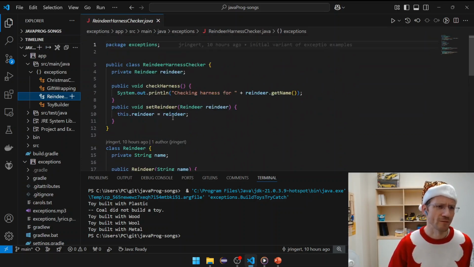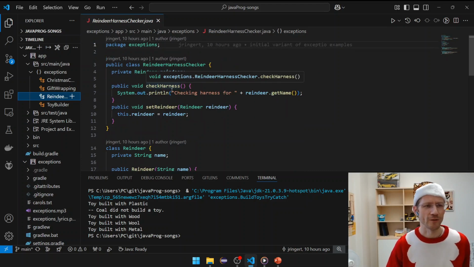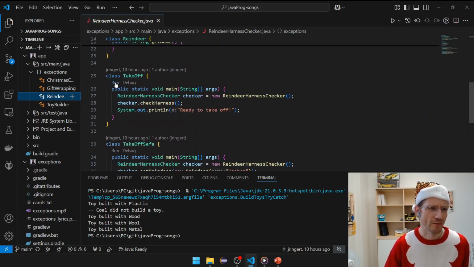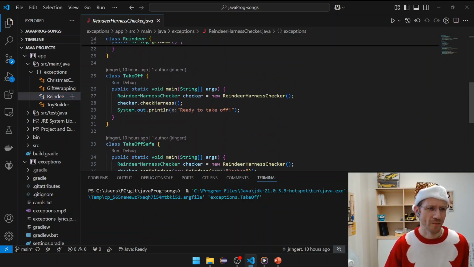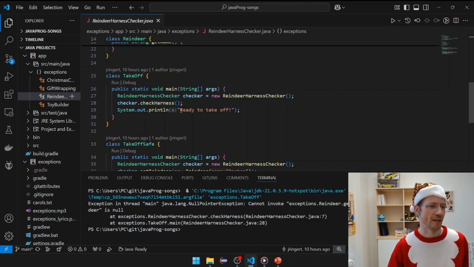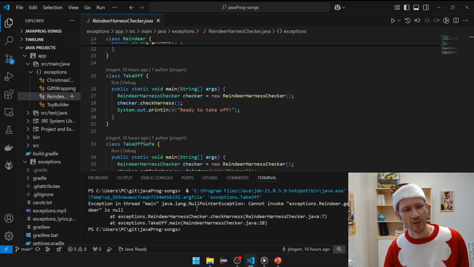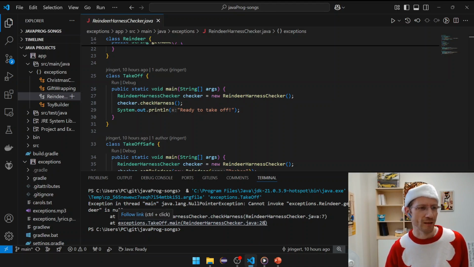So let's see, we have our reindeer harness checker. The reindeer harness checker can check the harness of a reindeer. So let's see if we can take off. Let's run this. We're going to get a reindeer harness checker, check the harness, and then we say ready for takeoff. Oh no, that didn't work. There was a null pointer exception. Where did this happen? So that's where stack traces come in. When we see the exception come up, we also see this stack trace here. It says, well, in the main method of Takeoff line 28, we called checkHarness. And then inside checkHarness, in line 7, something bad happened. That was throwing the null pointer exception.